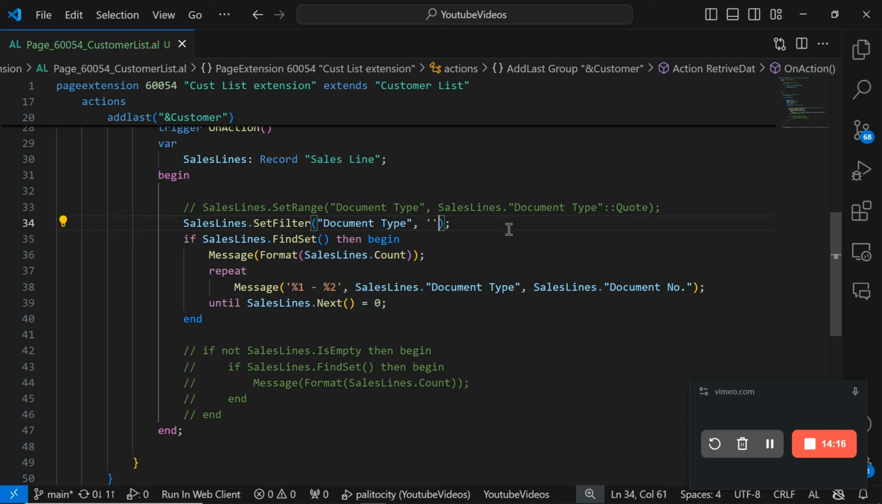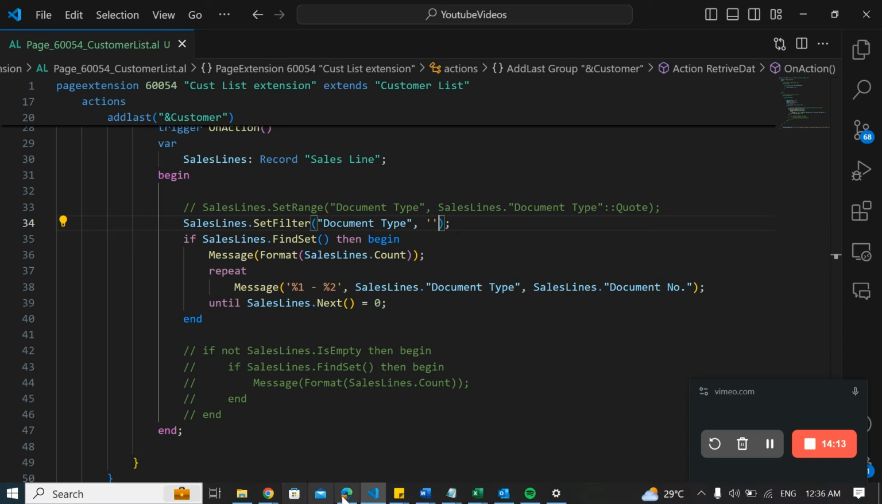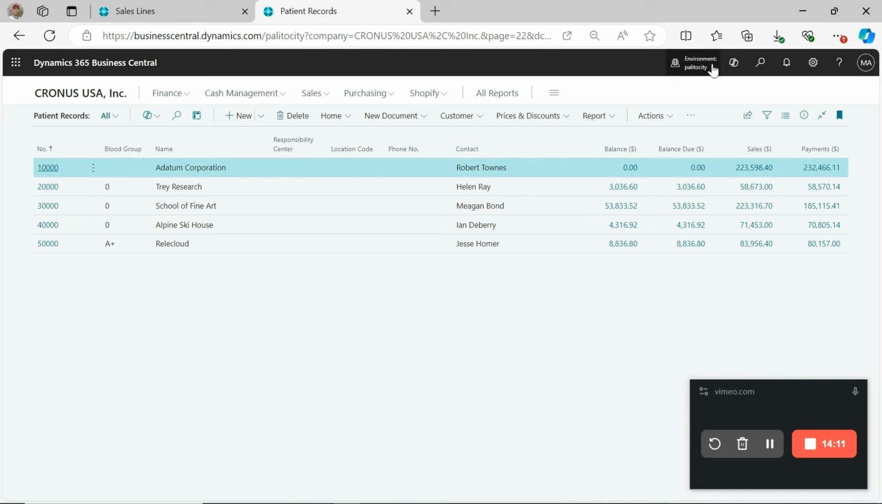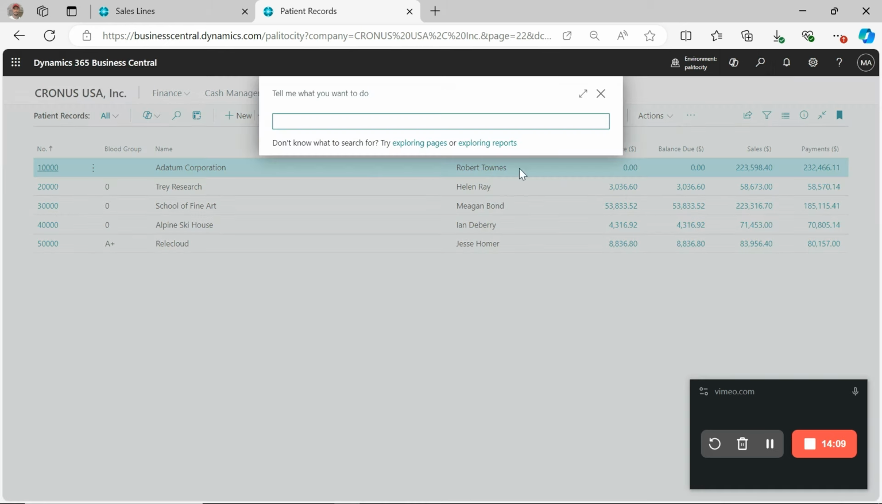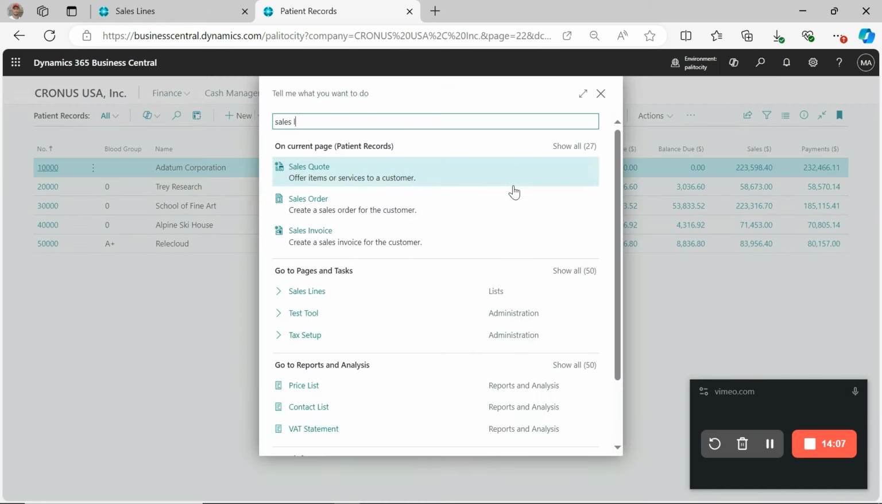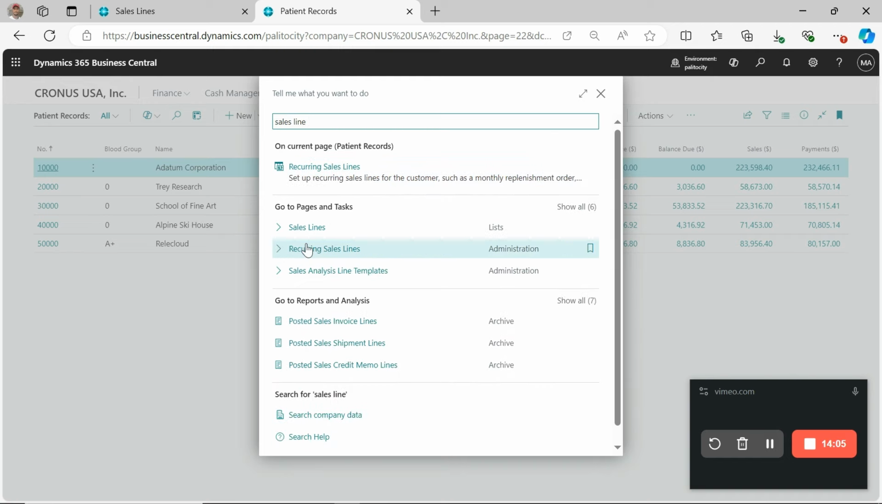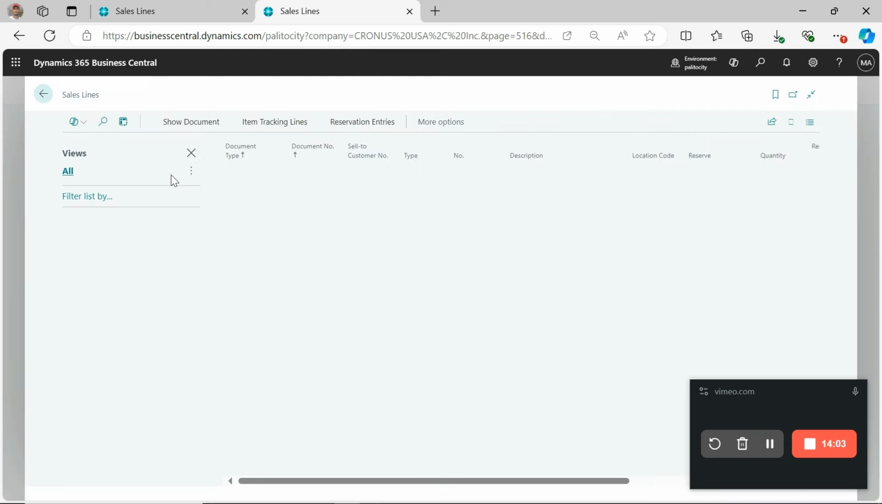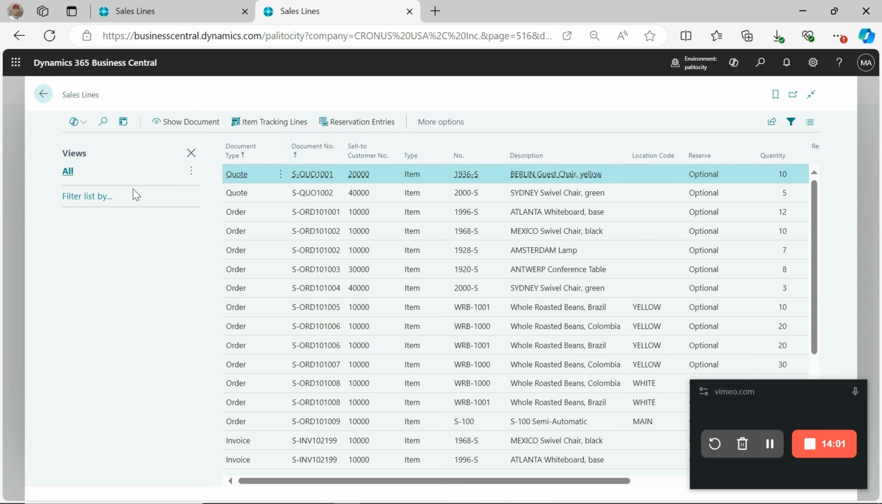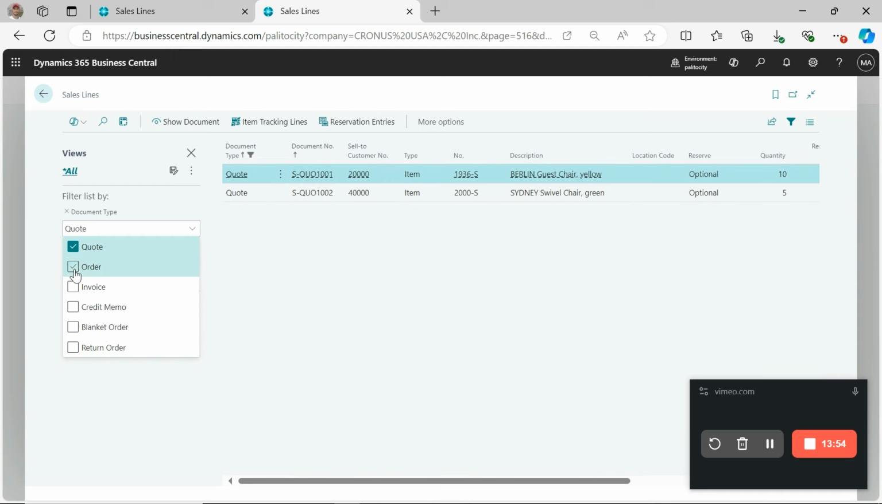So before I demonstrate this, I would go to the Business Central environment. Let us also navigate ourselves to sales line, right? We would see that let's also try to perform the action document type. We want to make sure the document type is a quote and an order.